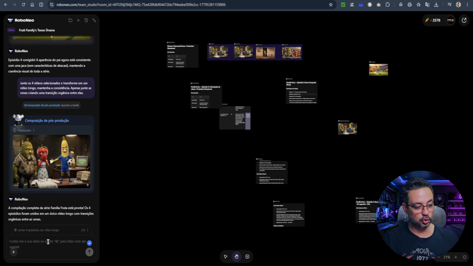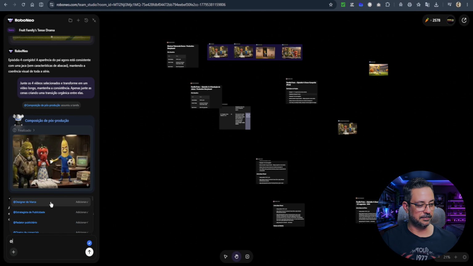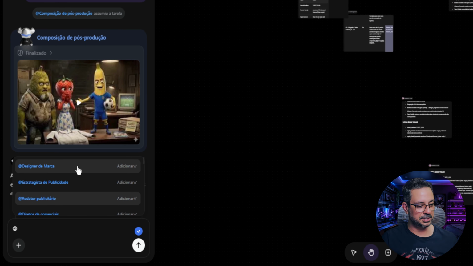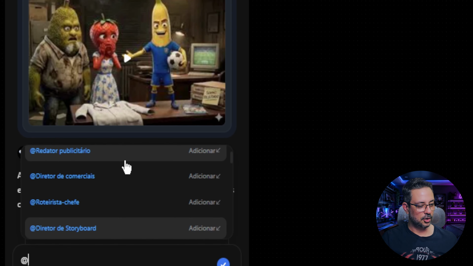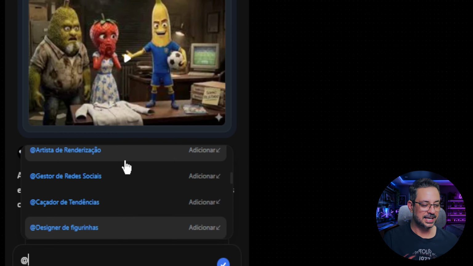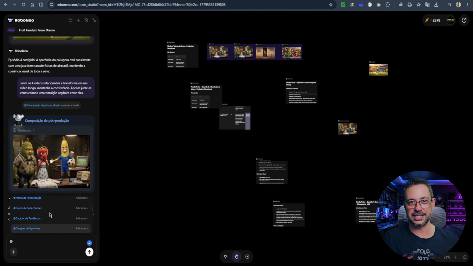If you want to see all the agents that are available here, just press the @ key. See which agents are available here. Brand designer, advertising strategist, copywriter, commercial director, head screenwriter, storyboard director, post-production composition, product photographer, detail page designer, rendering artist, social media manager, and so on. There are several agents available here. And it's no problem if you don't know which one to use. You will type your command. And RoboNeo's own artificial intelligence here will understand which is the best agent to carry out the task you want. And then the AI itself will make that choice for you.